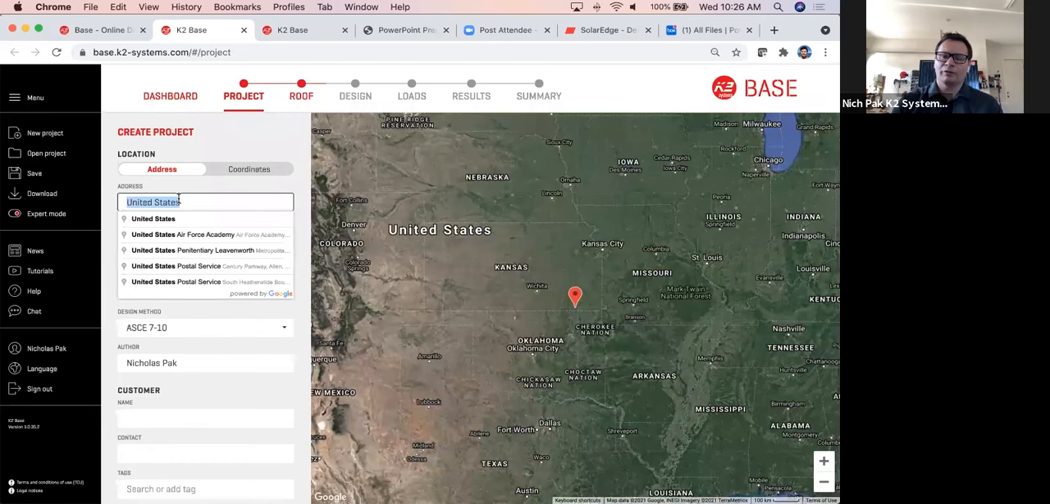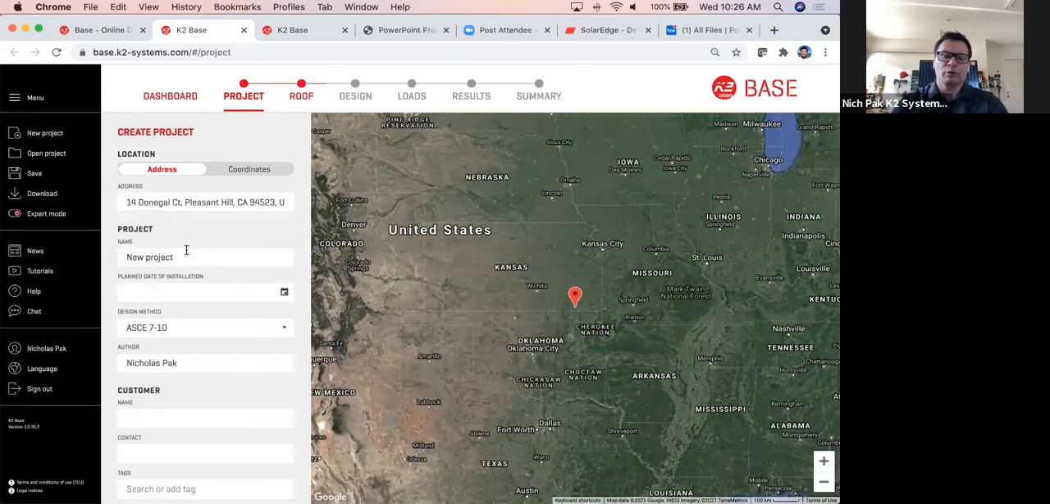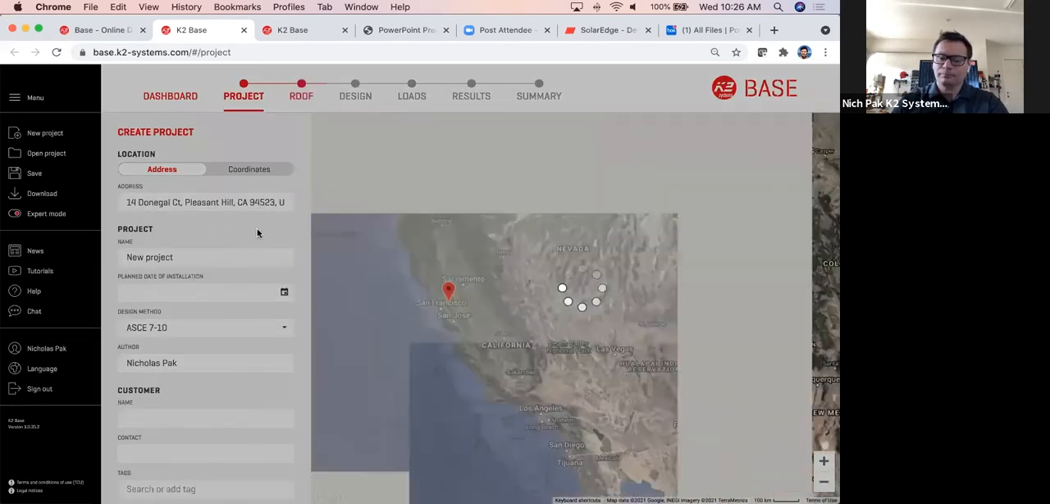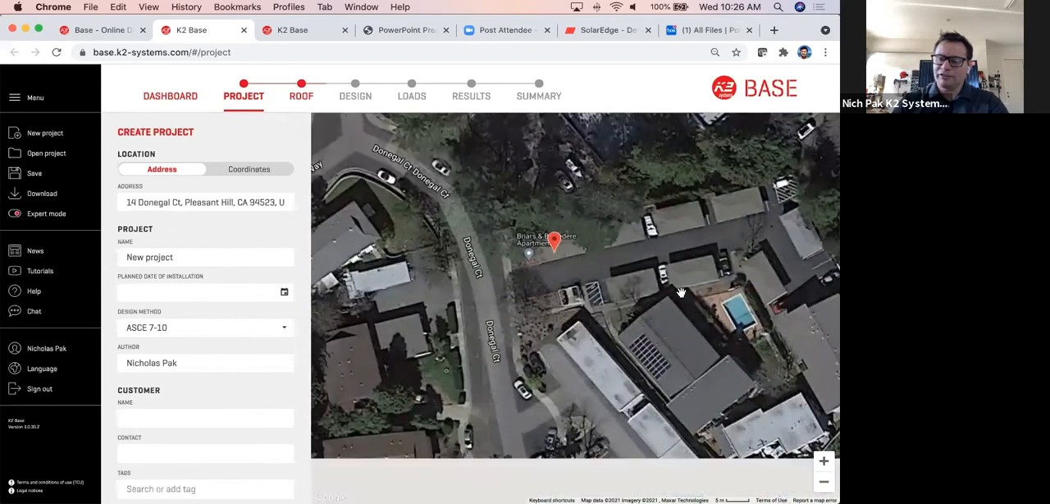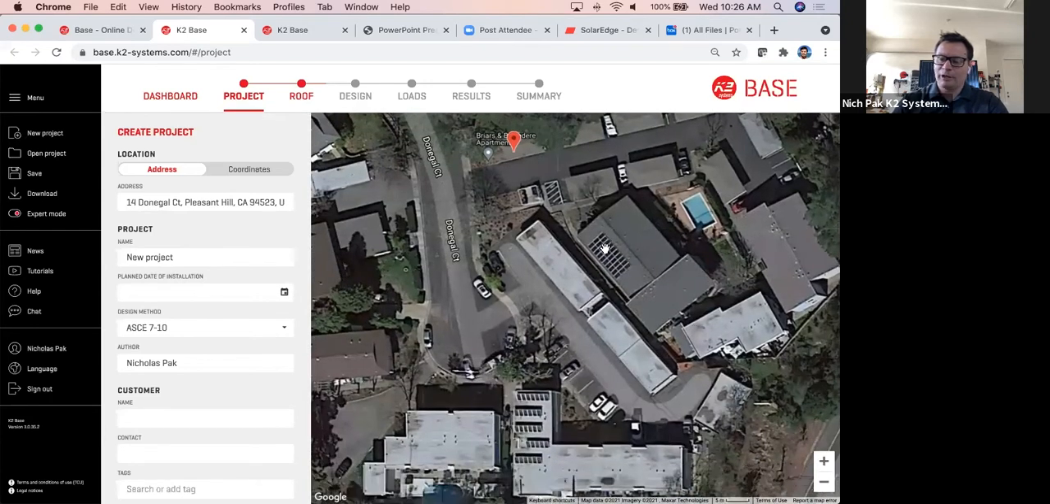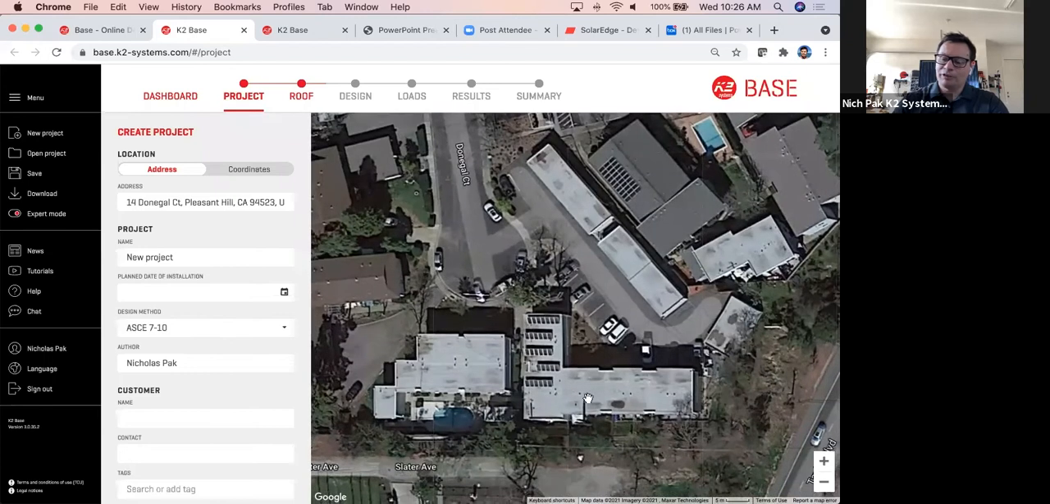Right from the beginning, the tool asks me what address I would like to install on. I happen to know the address already. It's 14 Donegall Court in Pleasant Hill, up here in Northern California. It looks like this project already has some solar on top of it, but our goal is to put some solar on this southeast building right here.